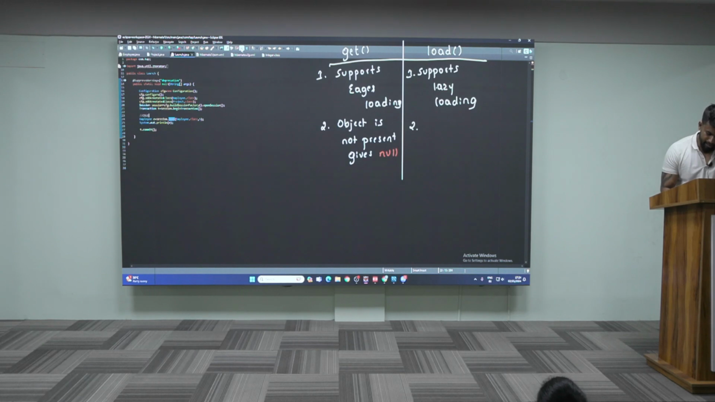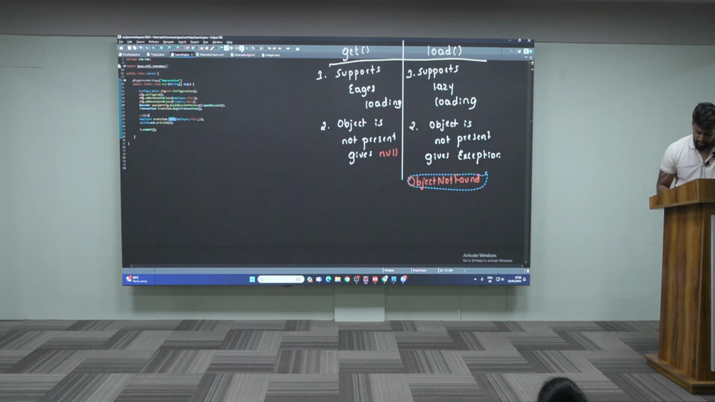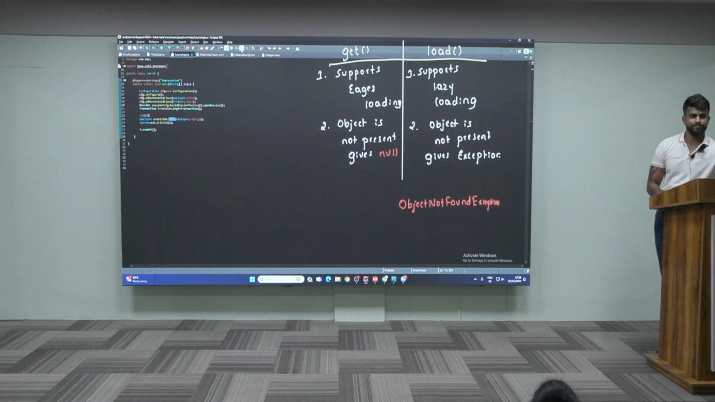Very good. So now let me come here. If the object is not present, it gives what? Exception. Good. What kind of an exception, you should also tell. Very good, so this is object not found exception. Tell me, is object not found exception a checked exception or an unchecked exception? Unchecked. Why?